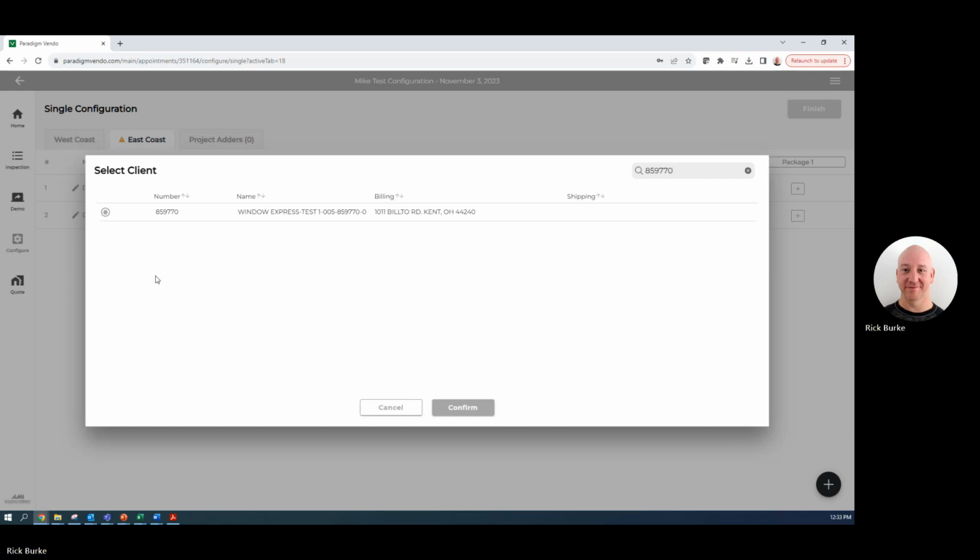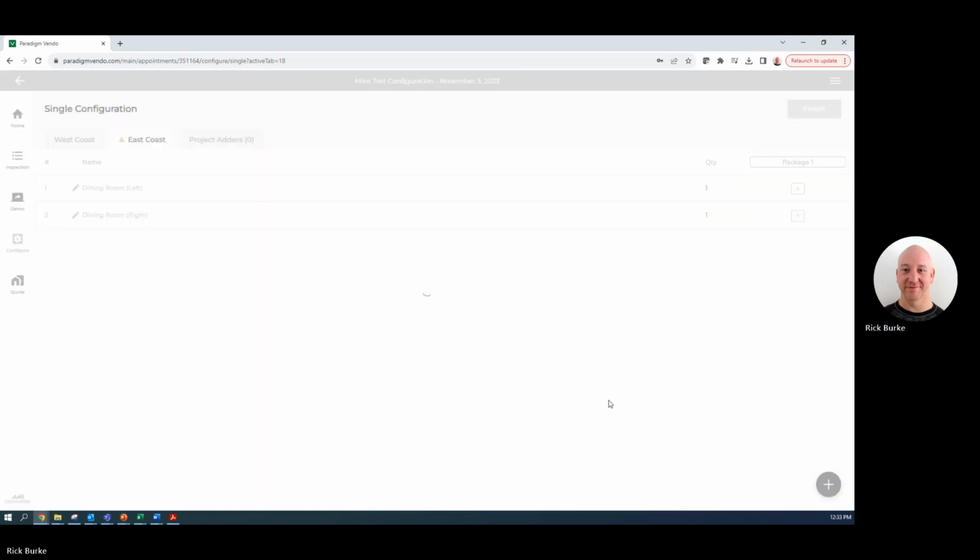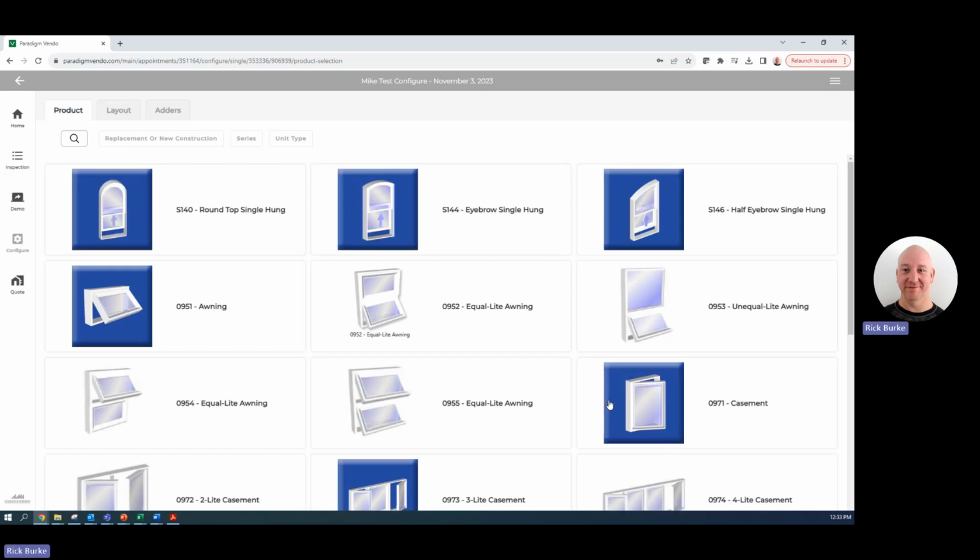Place a mark in the radio button on the left. Go ahead and click confirm. And now we're all set. This should look very familiar if you're used to using Window Express Web in the configurator. This is going to look just like that.